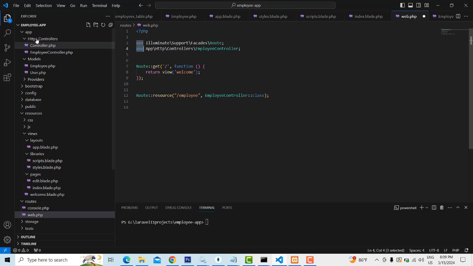Write the use keyword with the app folder, HTTP folder. Inside the HTTP folder, we have a controllers folder. Inside the controllers folder, the employee controller resides, right? So if the request is slash employee, it goes to the employee controller. This is the URL management system. If the URL comes as slash employee, it goes to the employee controller.